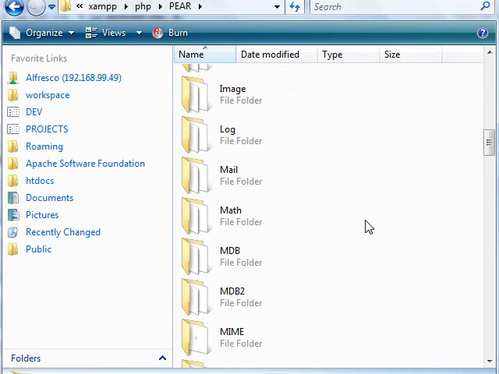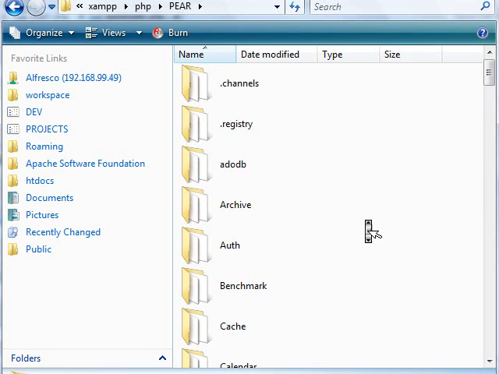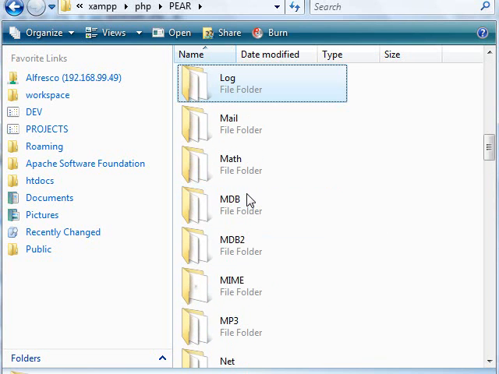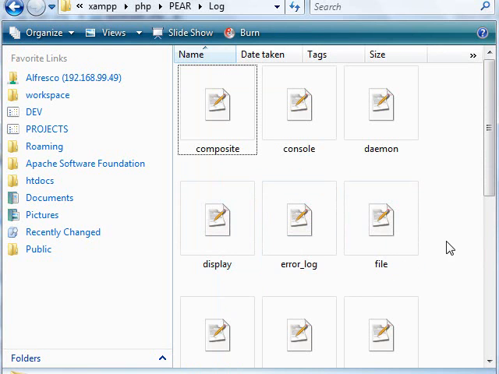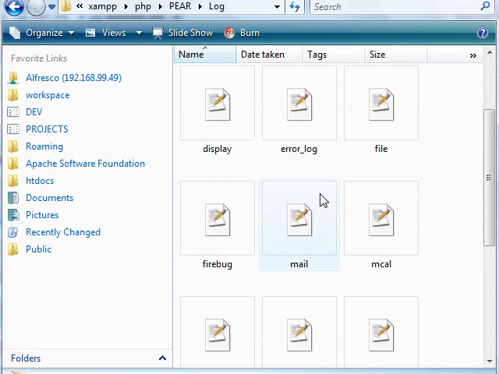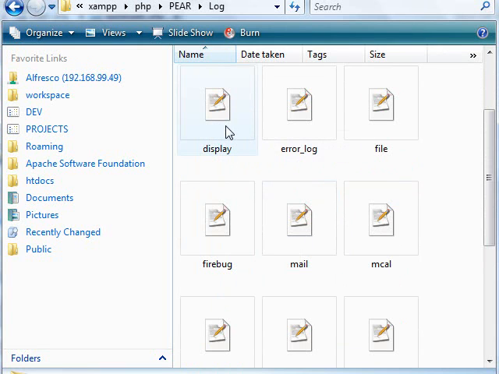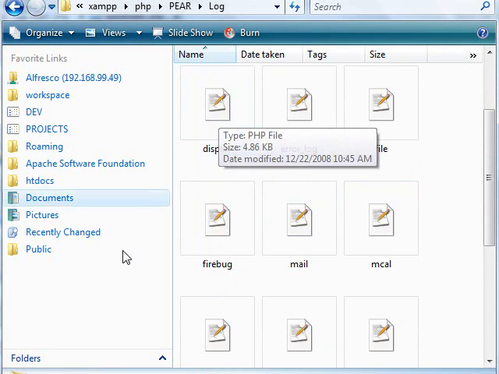So which of these packages can we use? Okay, let's say we want to log something to the console. So you come to the log. For our purposes, let's try to display logs in the browser. So let's look at the structure of this particular file.